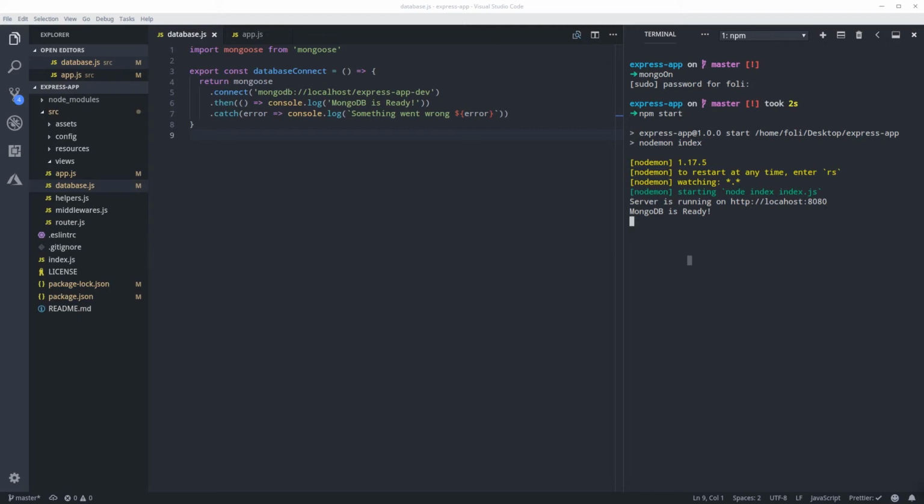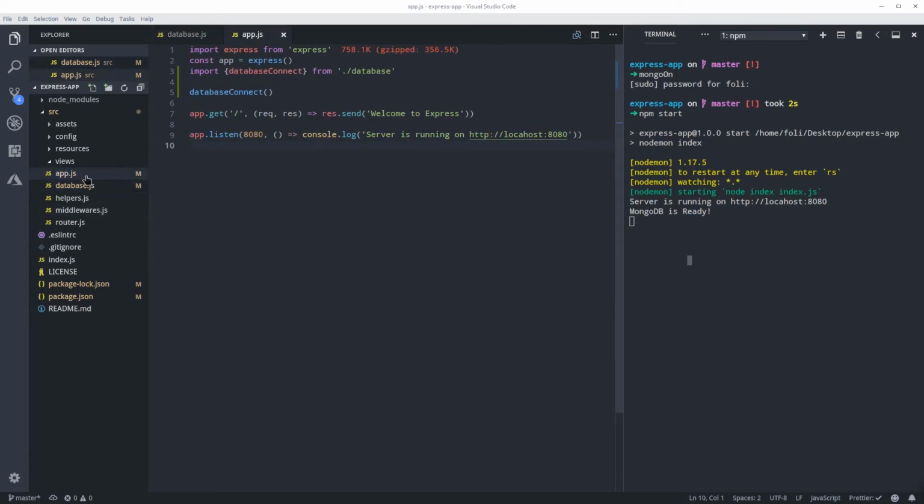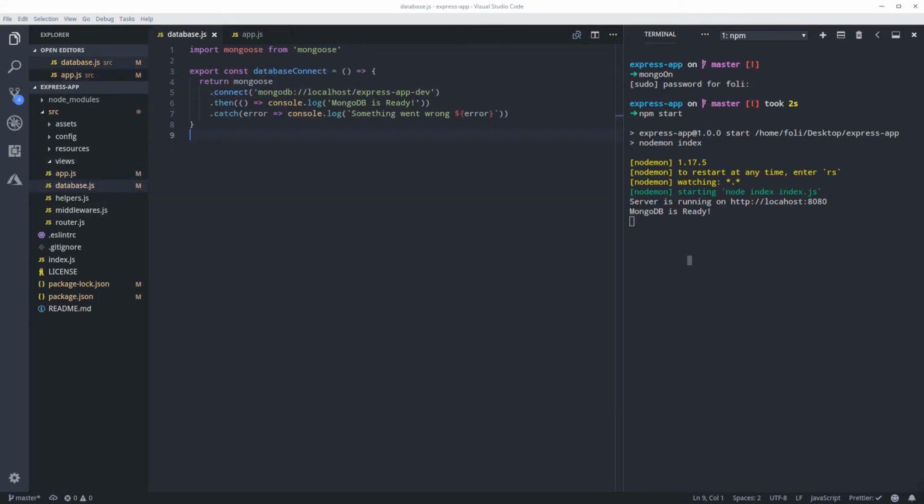Now let's talk about a config-driven application. As you can see over here, we are hard coding stuff in our application as we did with the port and with the database. So this is not really good to do, because if you ever change this address, you're gonna have to go everywhere where you added it and change it.